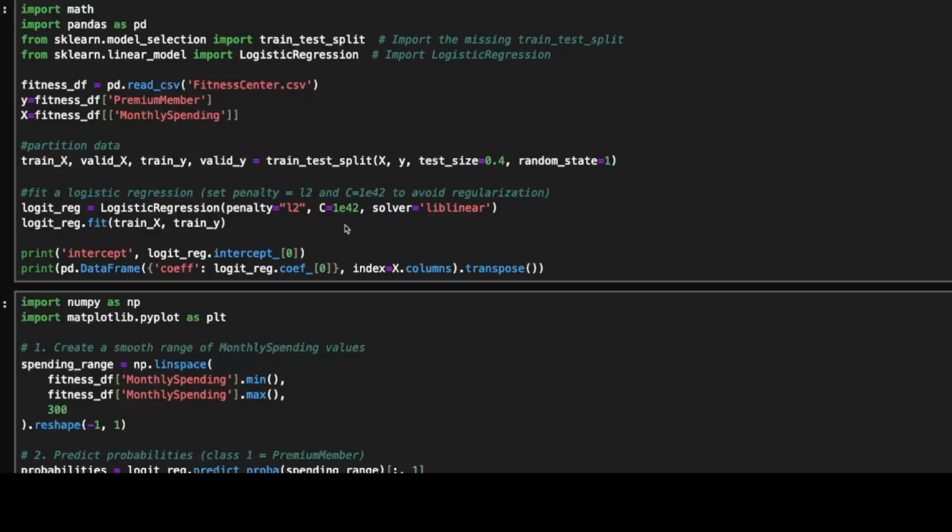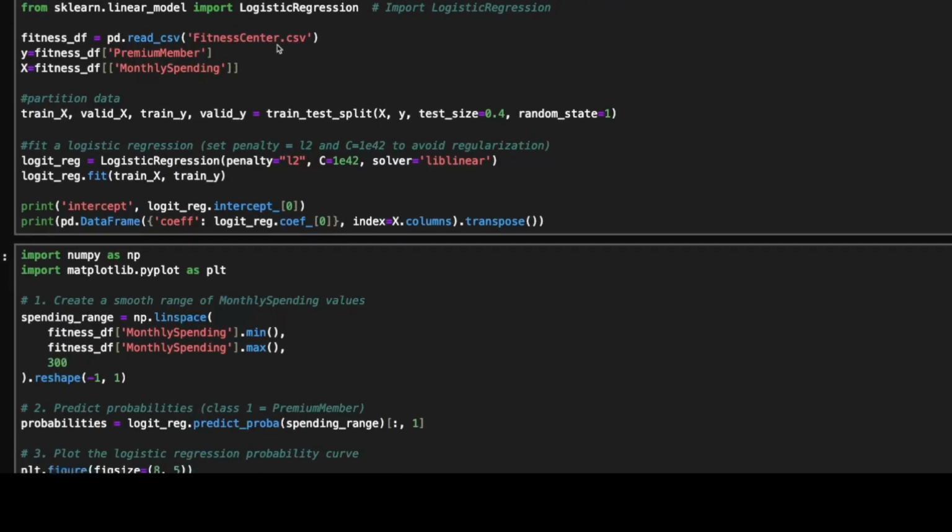We're working with data from a fitness center. Our goal is to predict which members will upgrade to premium membership based on their monthly spending. Let's load and examine the data. So that's what we do here.